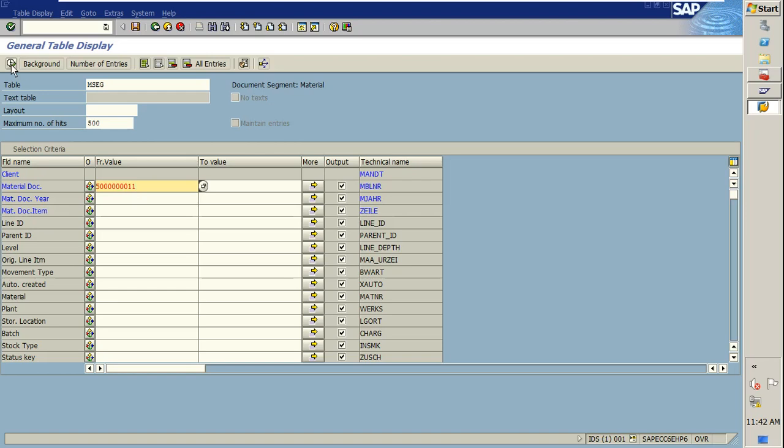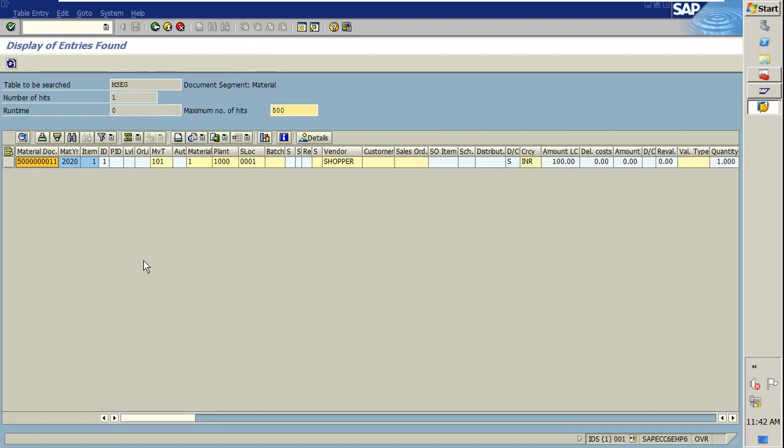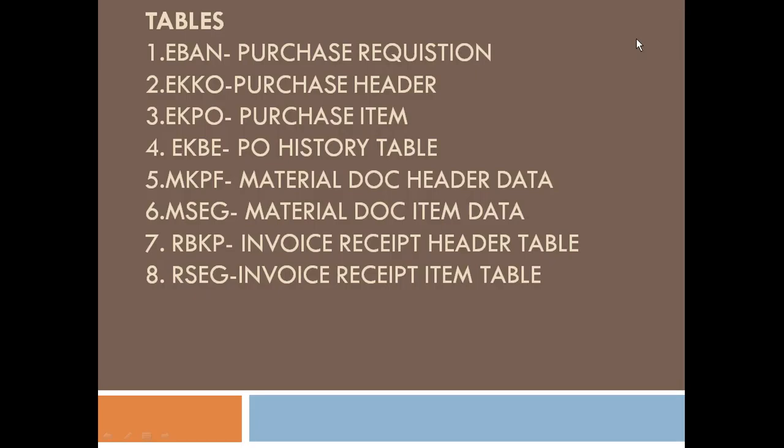Okay, so the item data will be present in this table. Moving forward, we are going to the RBKP table. The RBKP table is used as the invoice header table. It is considered the table which stores the data of header level of MIRO documents. So I'll show you how it works.